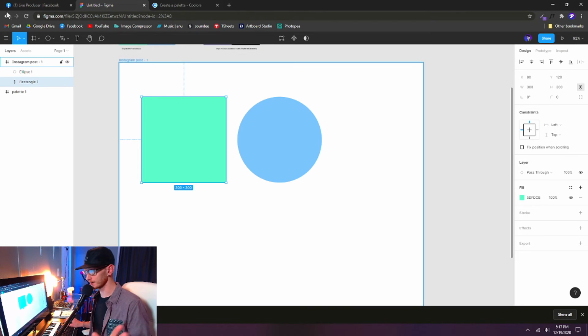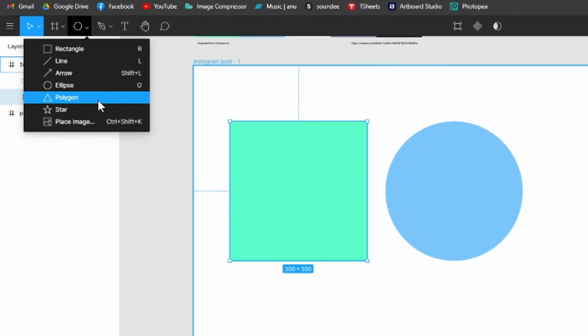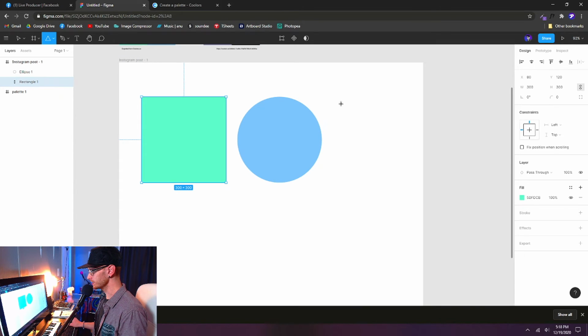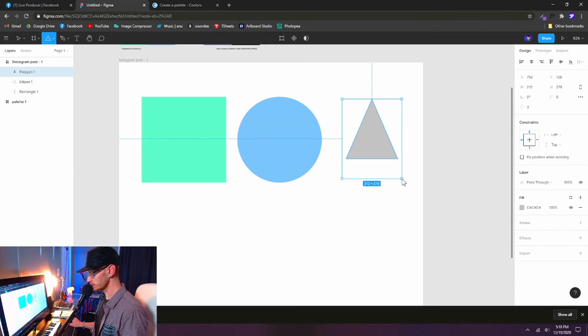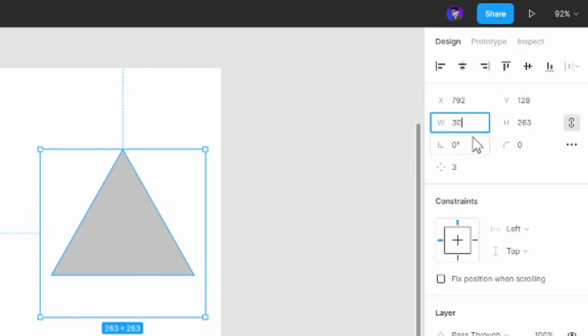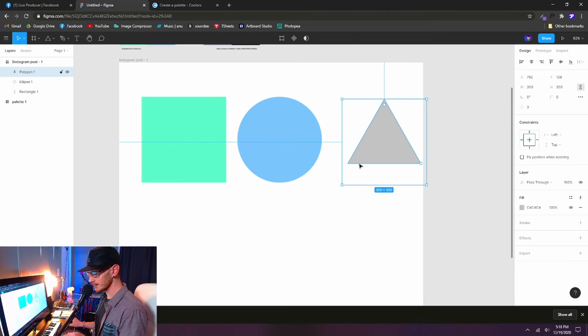Okay, back to our next shape, which is the polygon. It looks like a triangle in the drop-down menu. And if we click it and do the same thing as we did before, click and drag to draw out. I'm going to hold shift so we get an equilateral triangle. And then over here, I'm going to do this again and put in 300. See, this is going to get faster every time you do it.